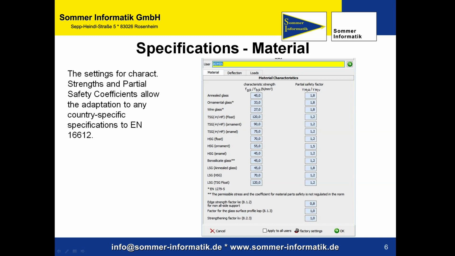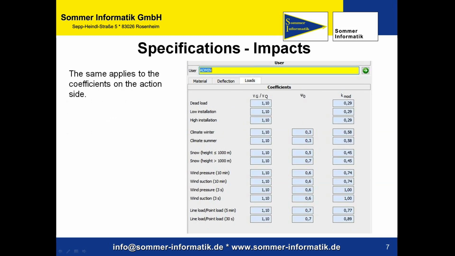The same applies to the impact side. Here we have a small difference to the 18008. Here you can also, specifically in 16612, adjust the psi0 values again or also the K-mod values. What is also special here are the K-mod values. Here a distinction is made between the impact durations. We have 10 minutes for wind and 3 seconds for wind.